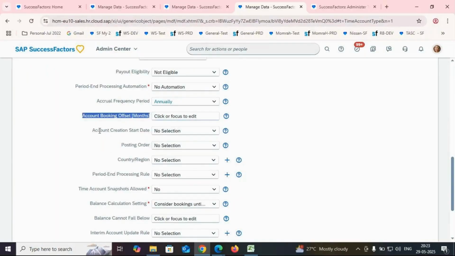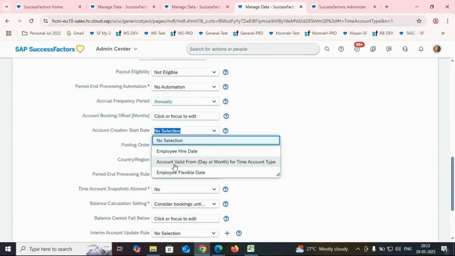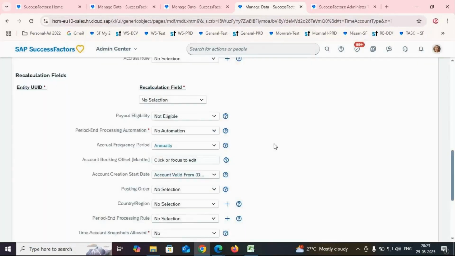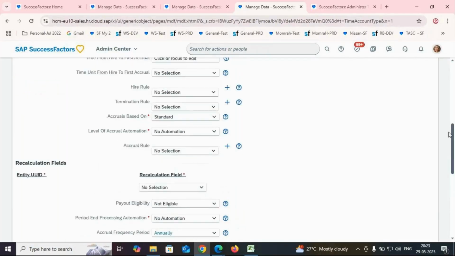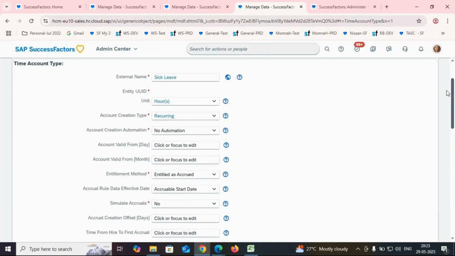Same to same like yesterday, guys. So this one we had to discuss. This one, some other scenario, this one. Now let me build a hire rule, termination rule, accrual rule. Accruals based on standard, no automation. Now, no payout eligibility, annually. Now, I'm going to cover this functionality right away, guys.